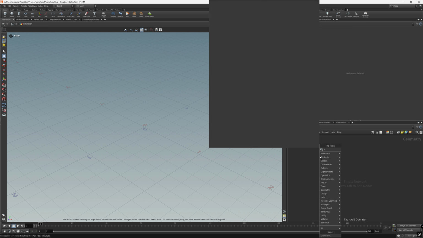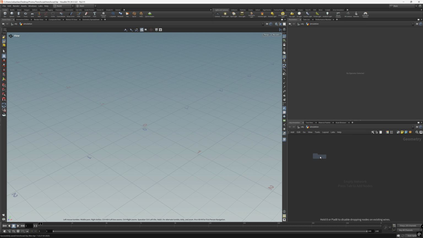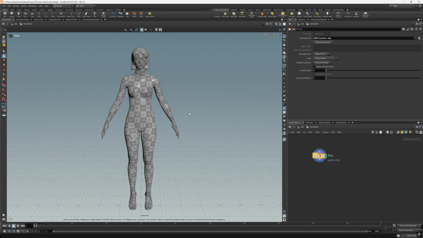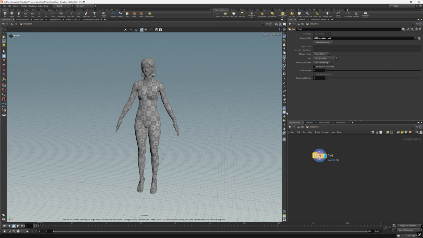Alright, go inside and add a file node. Let's bring in all our objects. We got the avatar right here. Let's maybe just hide some of the shading. I don't like the specular. There we go. All right, next up, another file.